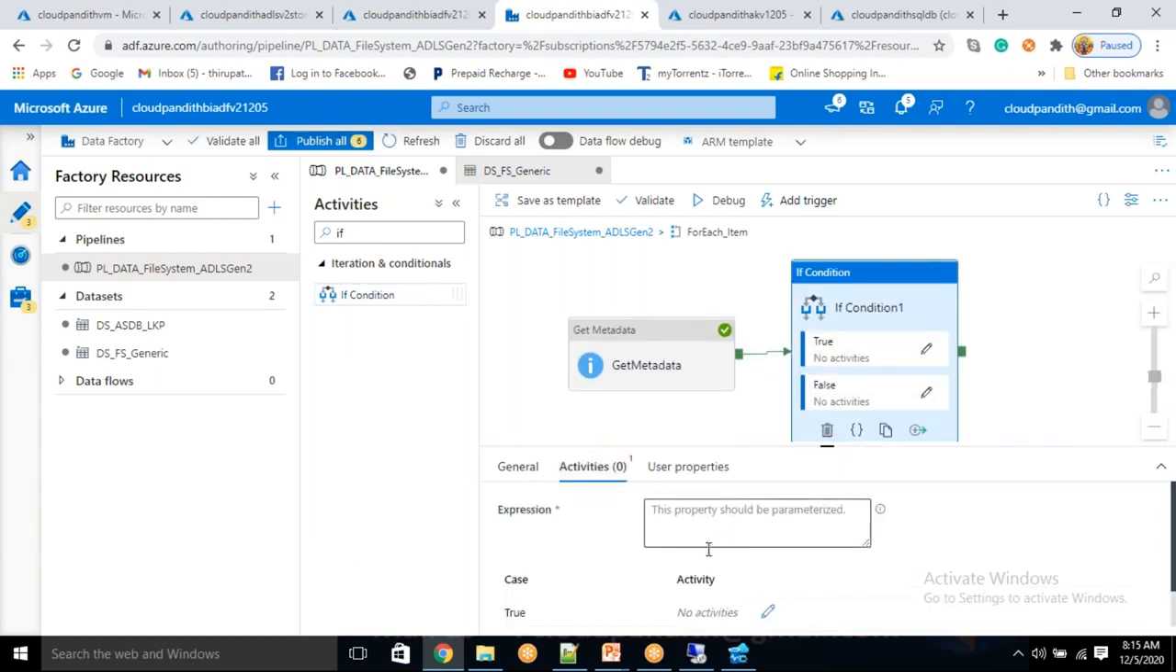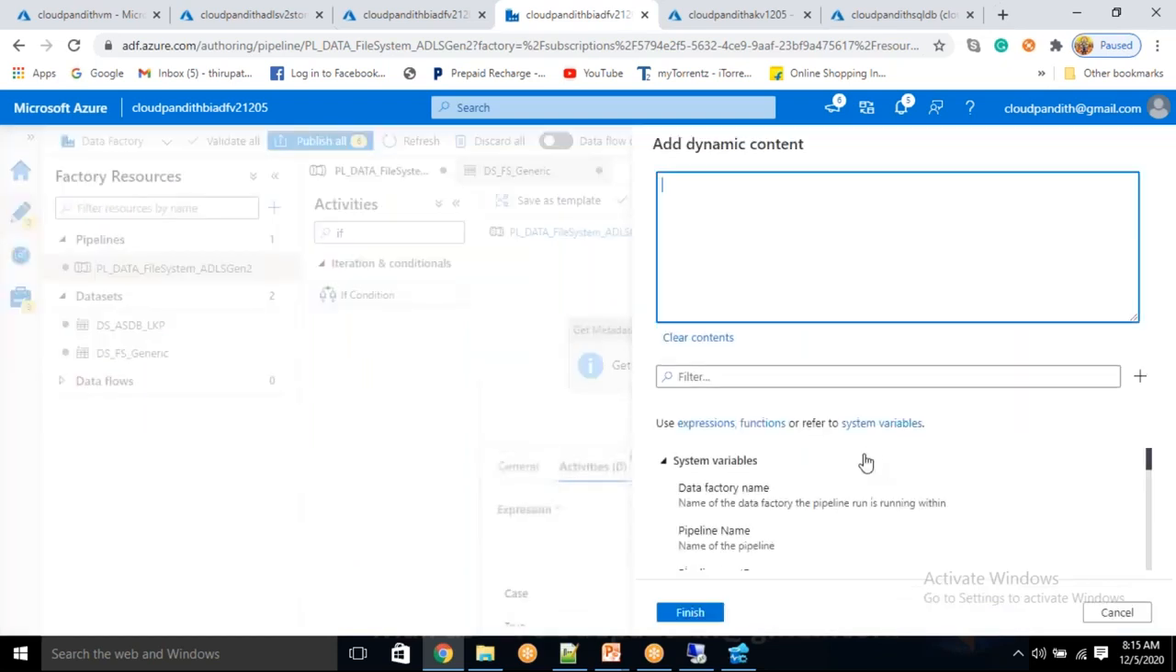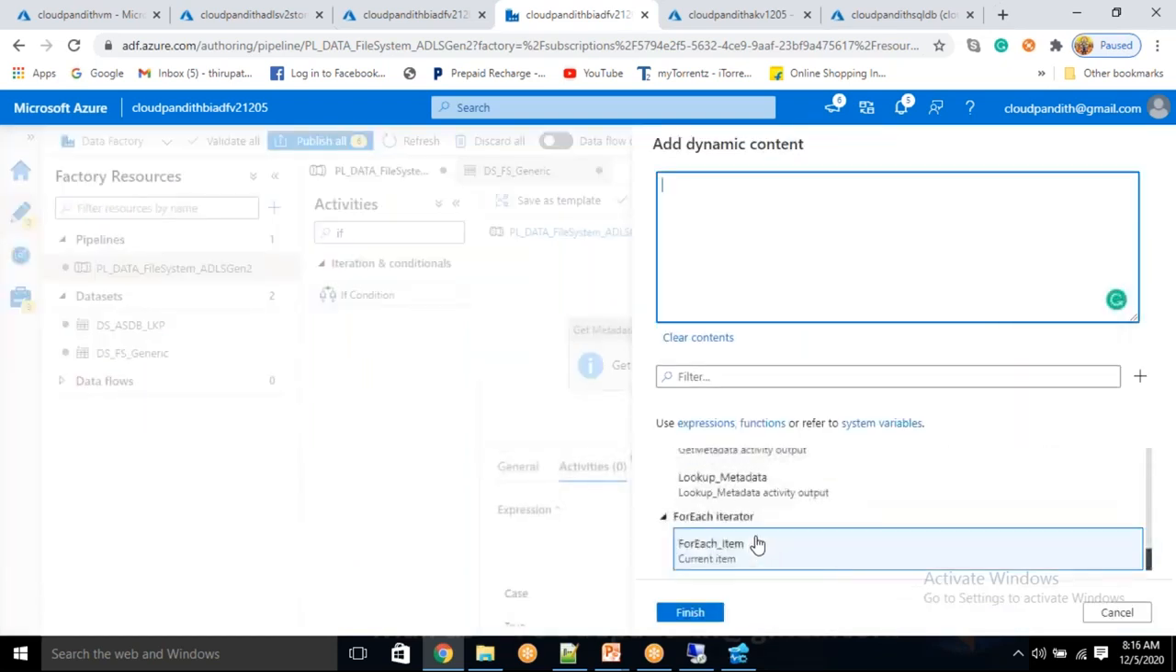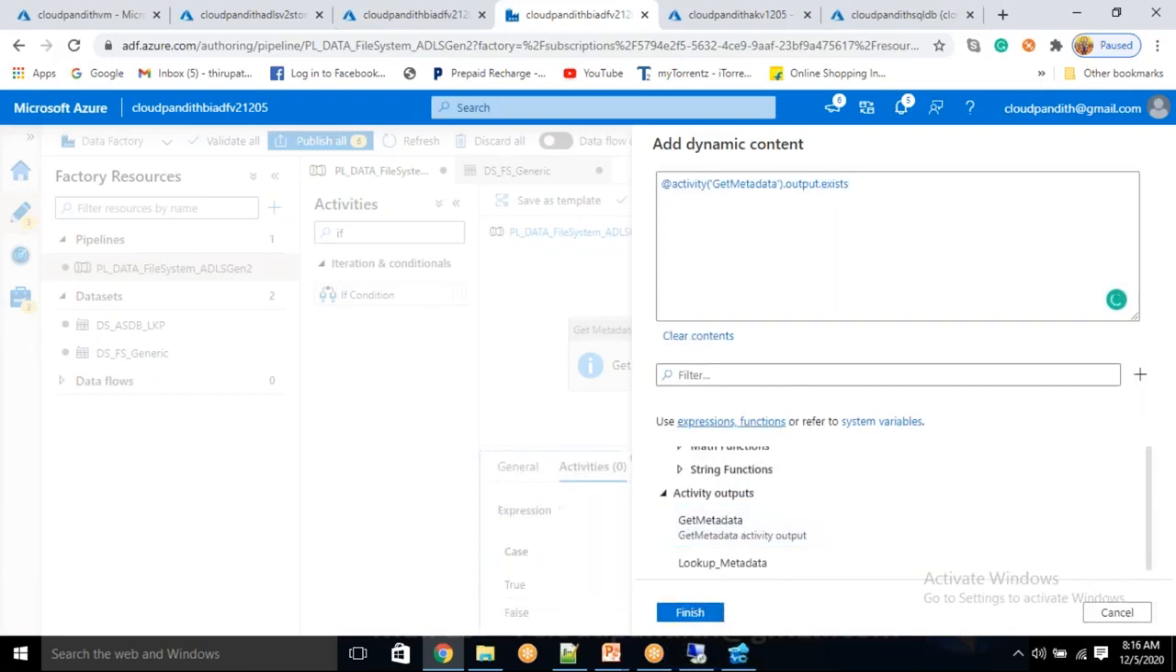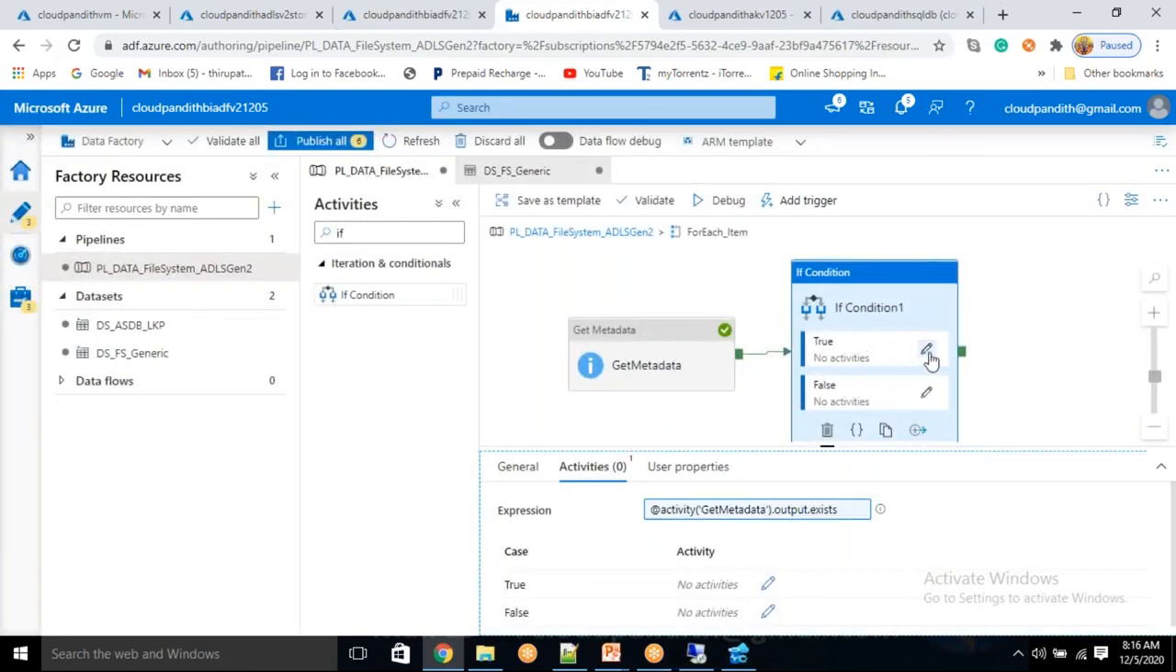Here you need to pass the condition. What is the condition? You say Get Metadata output dot exists, the exists parameter. If the exists parameter returns true, then the true activities will execute. If the Get Metadata exists parameter returns false, the false activities will execute.